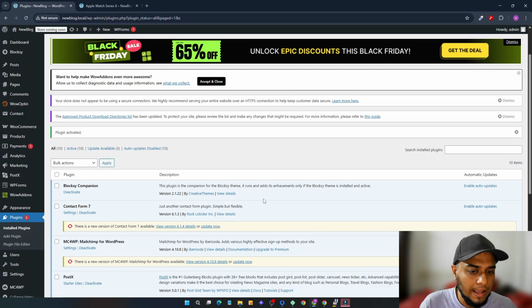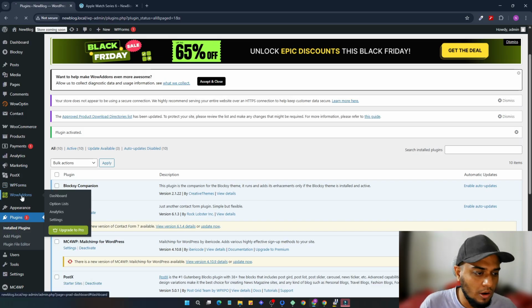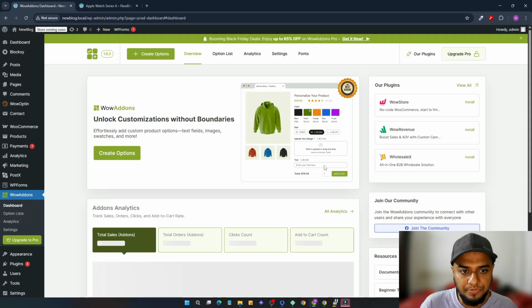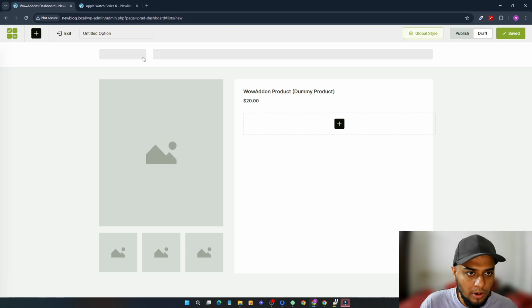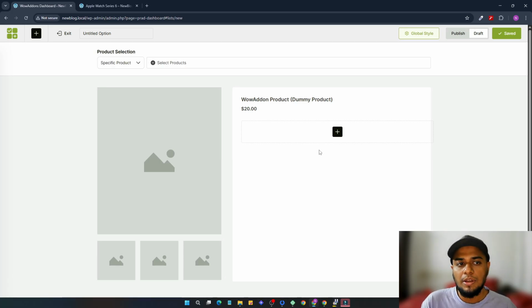So our plugin is already installed, so we just go to our add-ons dashboard right now. Here you will find a very cool, user-friendly and modern interface. You can easily just click on the create options button here, and from here you can start adding your add-ons or custom fields easily.